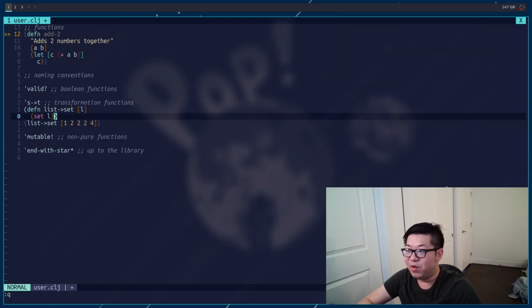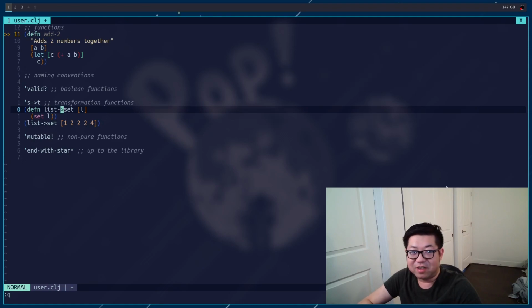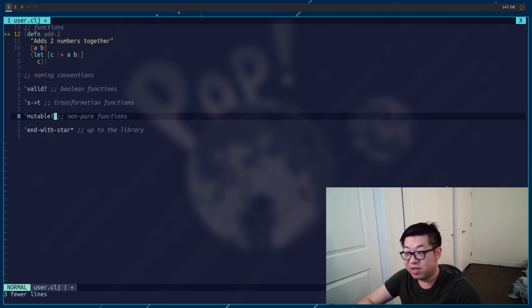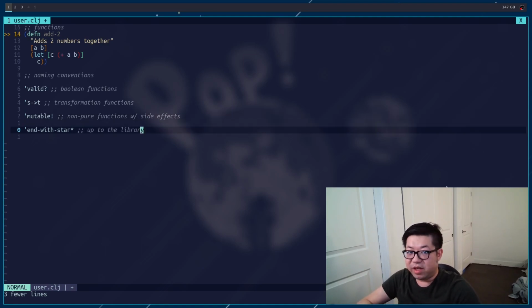Usually out in the wild, transformation functions will have an arrow in between where it goes from the source to the result. And we haven't really covered mutations yet, but names that end with an exclamation point are usually non-pure functions with side effects. So things that are stateful, that change something in the system, or even outside the system, are usually denoted with an exclamation point. And then finally, names that end with a star are kind of up in the air.